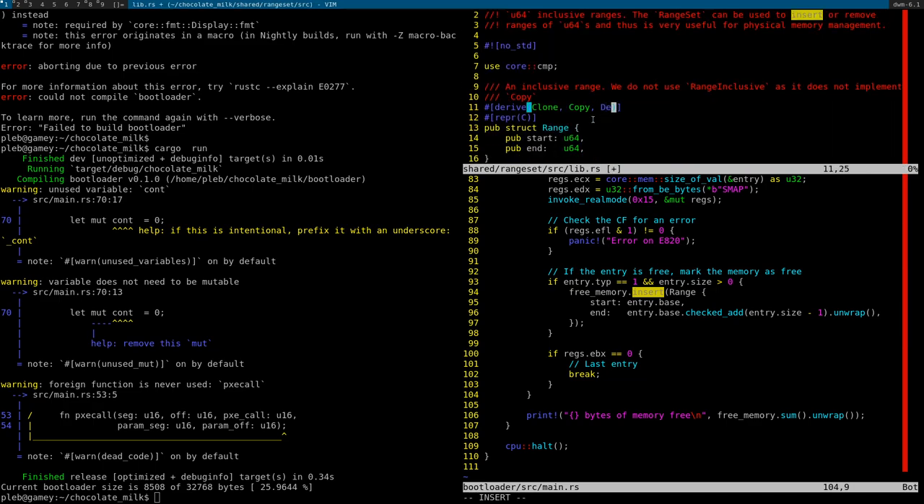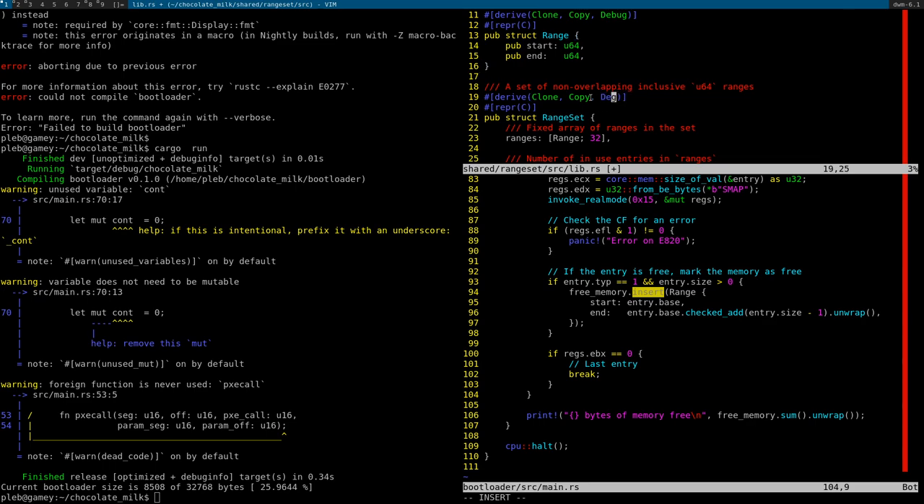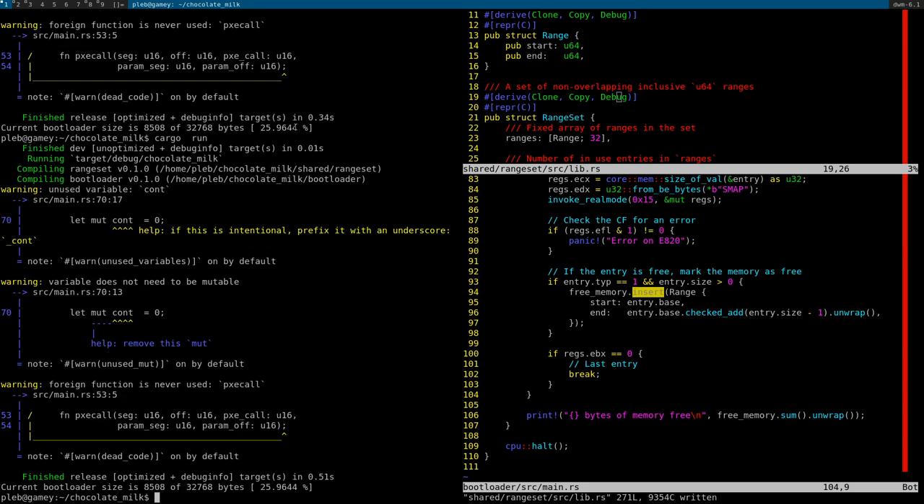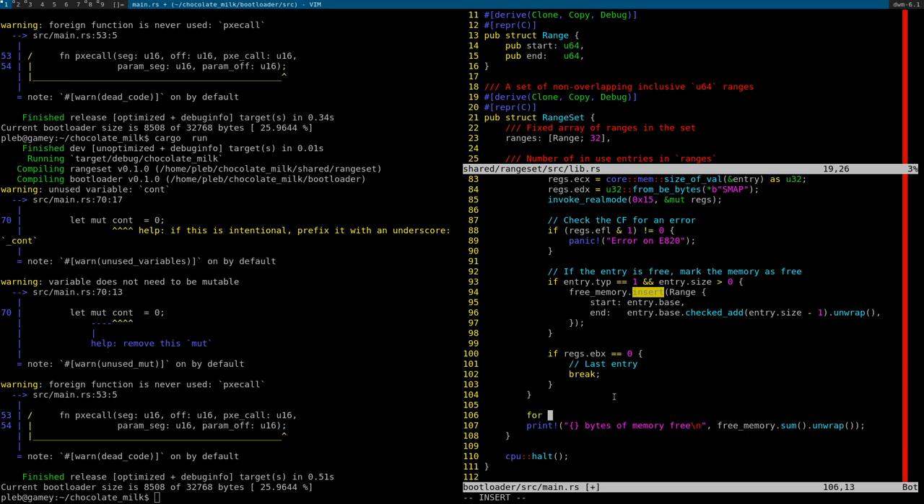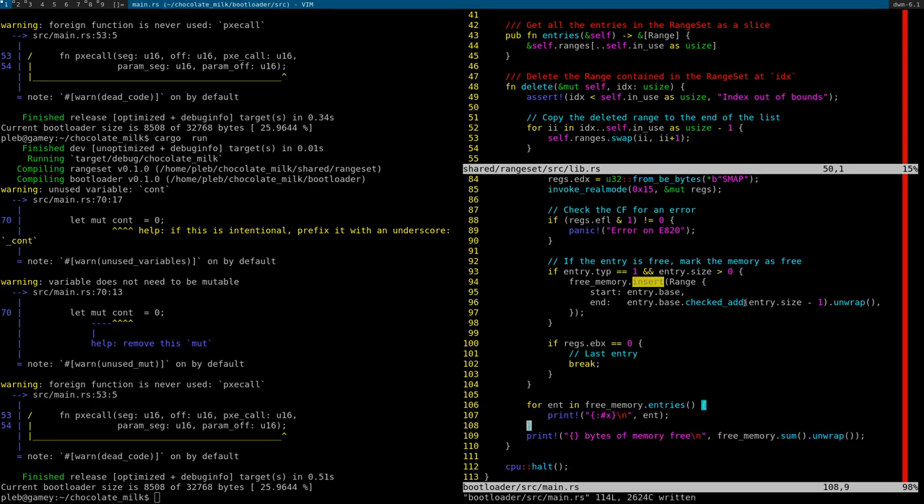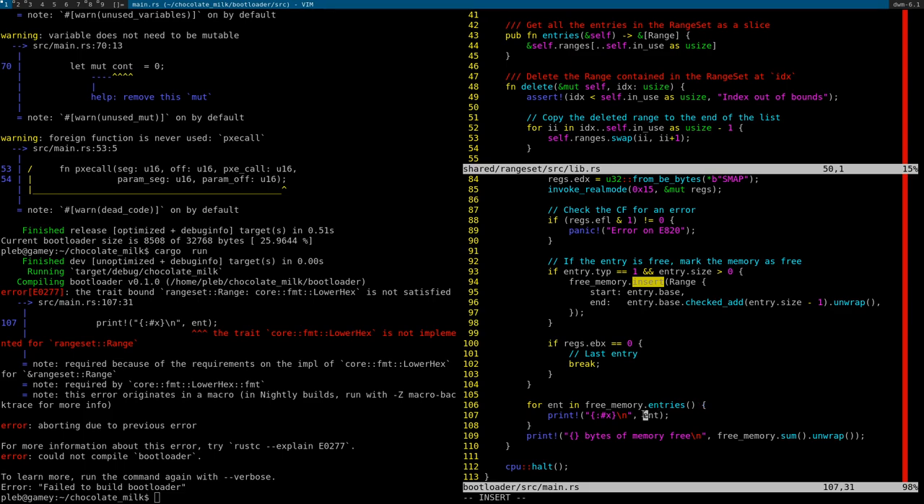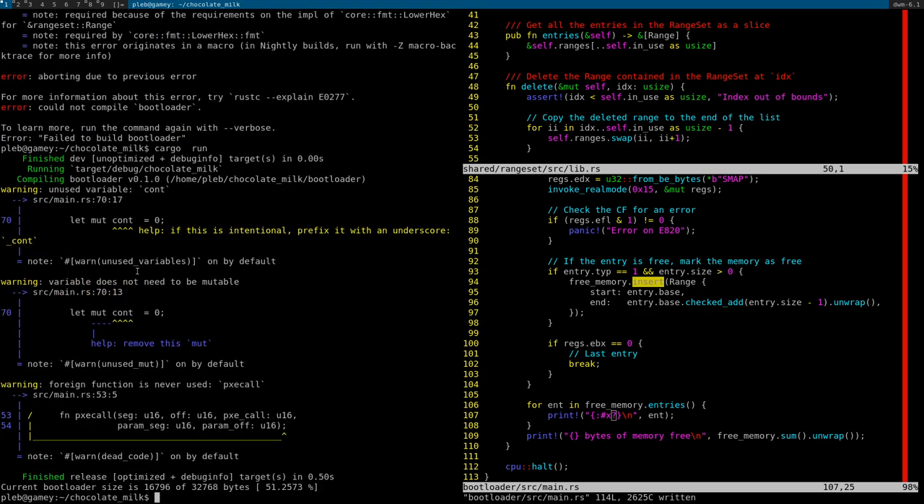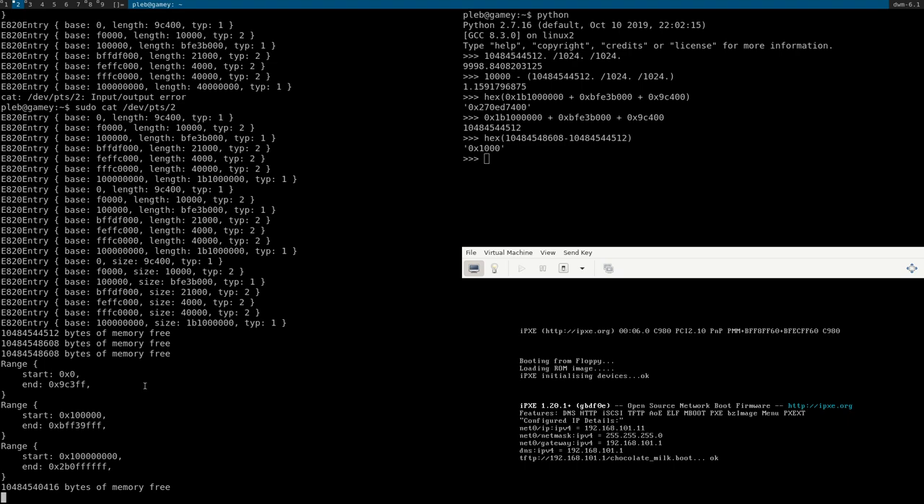I should be able to derive debug for these, and I don't think it costs anything unless the code is used. Yep, it didn't use a single byte more. Okay, for int in free memory dot entries, print hex int. And debug. That's different. What? Maybe it's changing per boot. Maybe we're getting slightly different per boot.